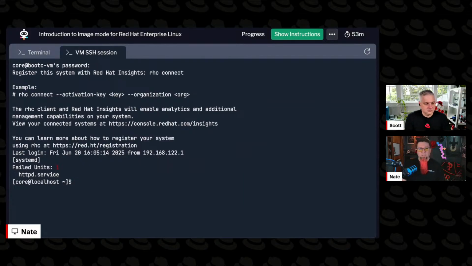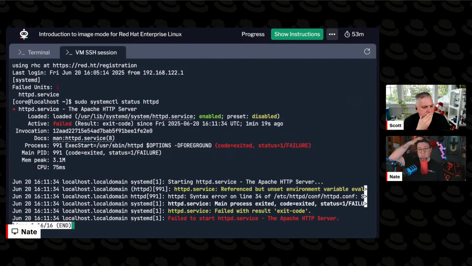Now, you might say, well, this is a different way to run a RHEL system. How do I troubleshoot it? Well, the cool thing is you troubleshoot it very similarly, or maybe even identically, to how you would a standard package mode RHEL system. So we're going to check the status of HTTPD, and guess what? It is in fact failed.